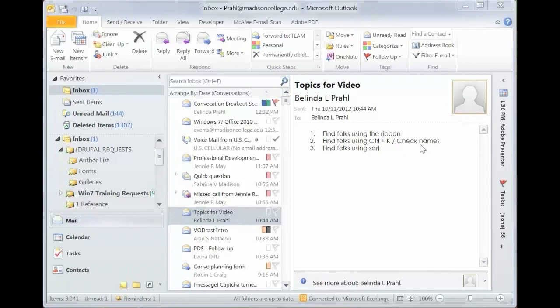We're also going to do a tiny investigation into the advanced find. Thirdly, we're just going to do a simple sort and find folks using sort. And so let's get started on finding folks using the ribbon.